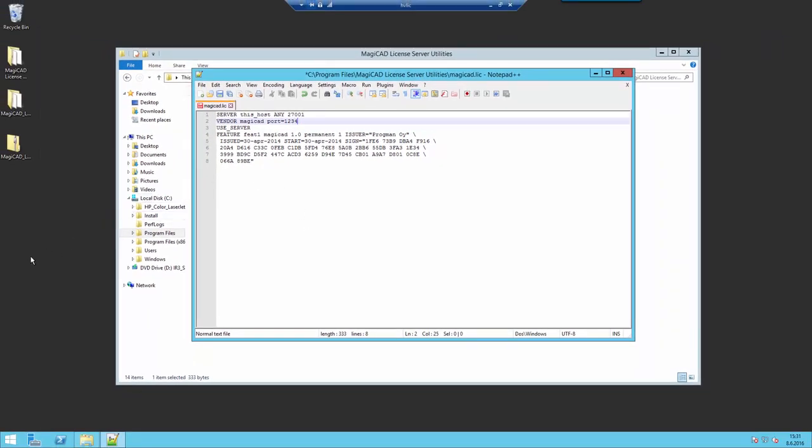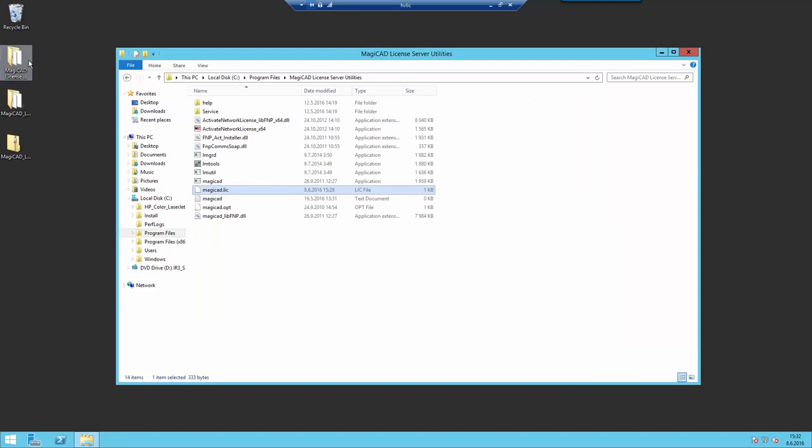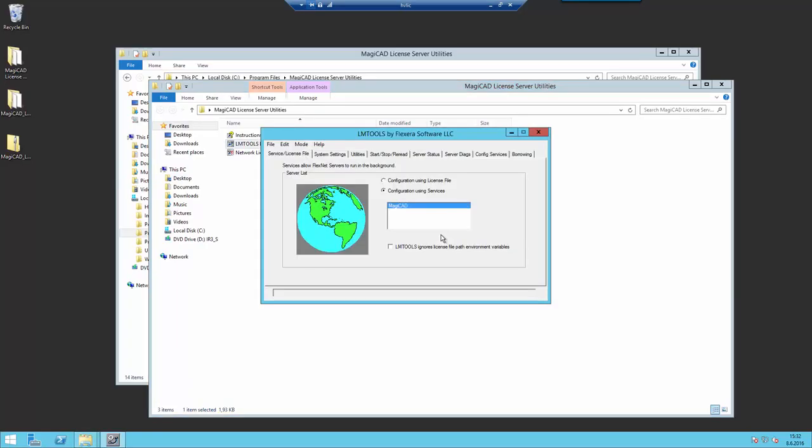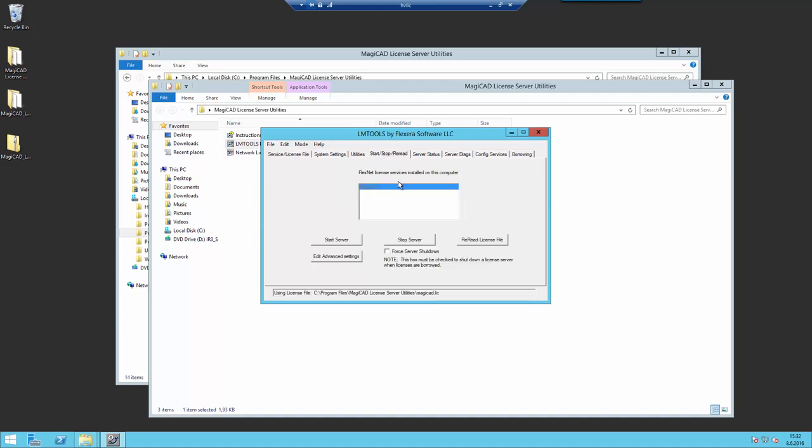After making changes to the files, open LM Tools from the MagiCAD License Server Utilities folder. Select the Start Stop Reread tab. Click on the MagiCAD service. Keep in mind that you might have more than just that service. Press Stop Server and wait a few seconds before clicking on the Start Server button.